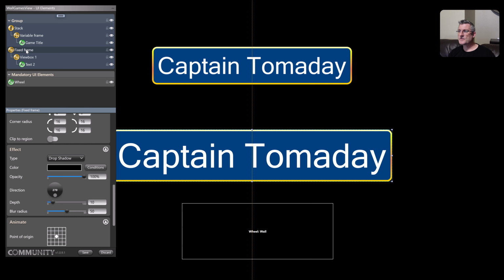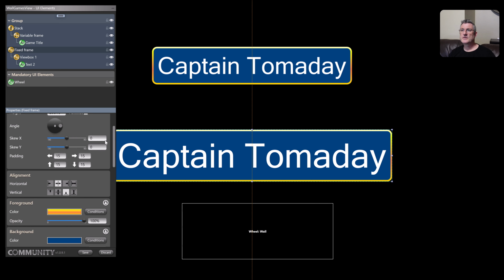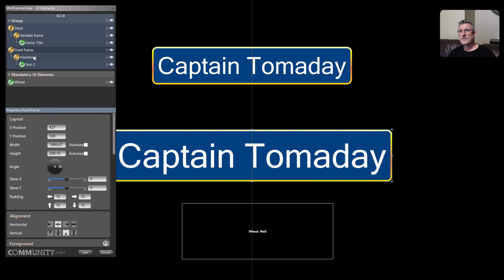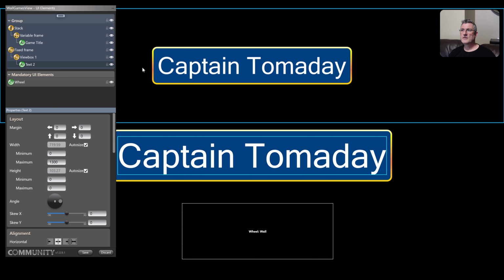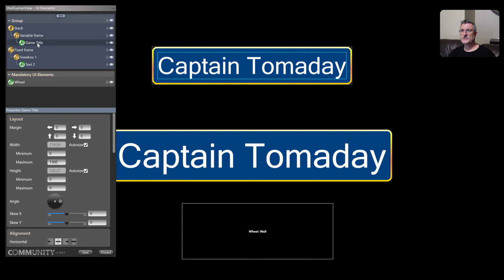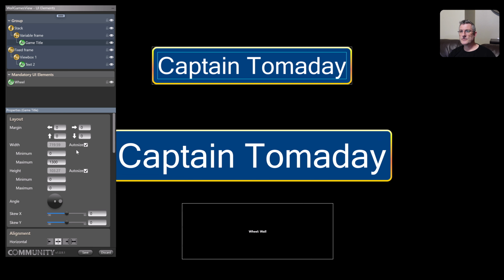And then with the fixed frame, as it implies, it's a fixed width, fixed height. And then with the inclusion of a Viewbox inside it, set to auto size. And then again, placing exactly the same text field. In fact, this is a copy of the game title. This is an exact copy pasted in here. And again, it's set to auto size, and I too have the maximum width.